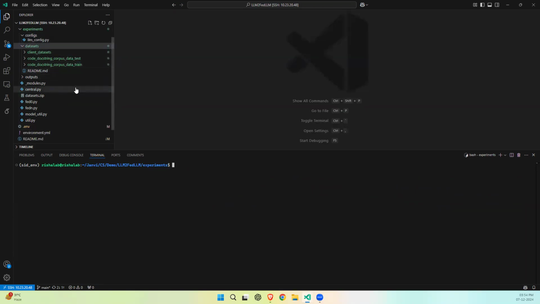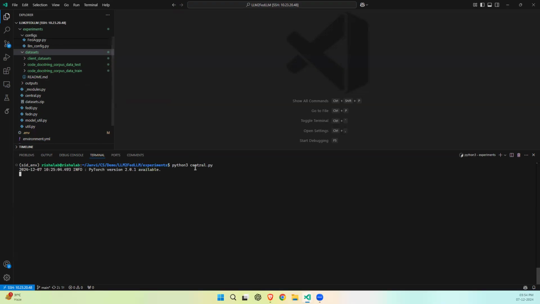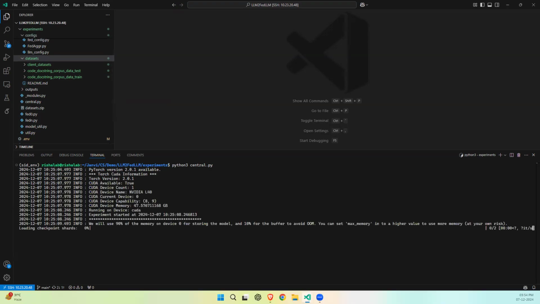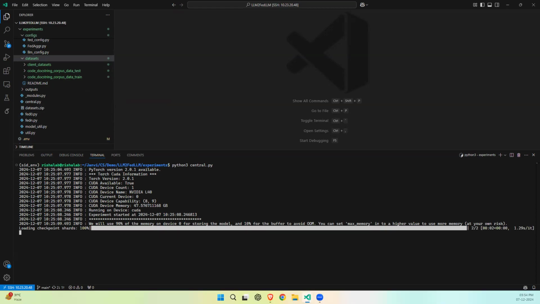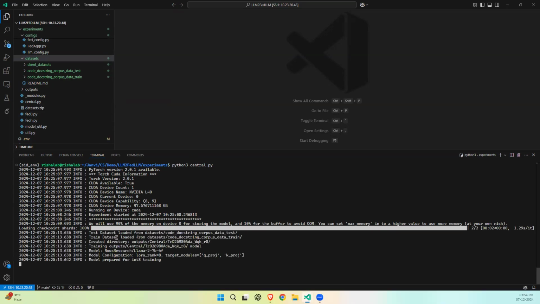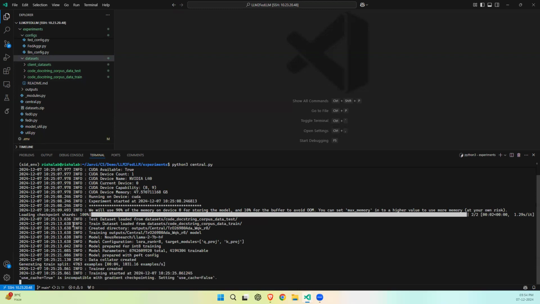Now let's run the central training. In order to run central training, you can run the command python3 central.py. As you can see, the experiment has begun. Now this usually takes a lot of hours to train and evaluate. So now let's quickly head over to the results.